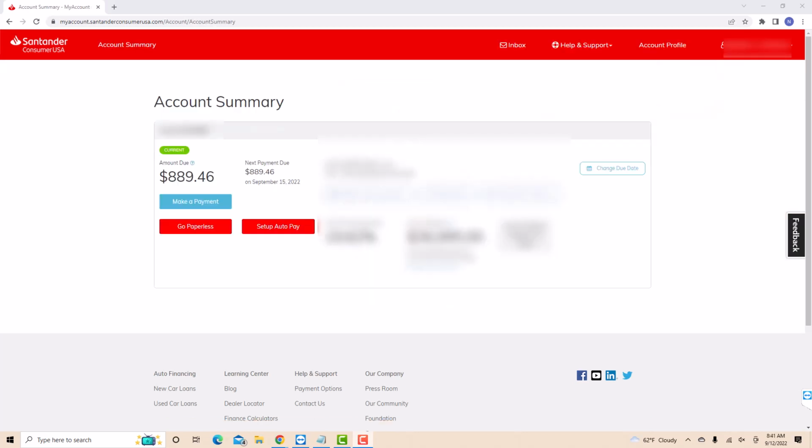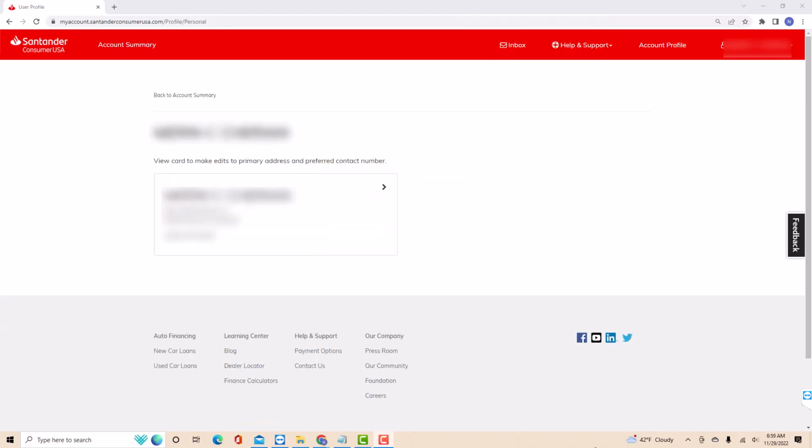Once you're signed in, you will see an option for Account Profile at the upper right corner of the screen. Click on Account Profile. On this page, you will see a section for your information. Beside it is an option for a right arrow. Click on the right arrow.